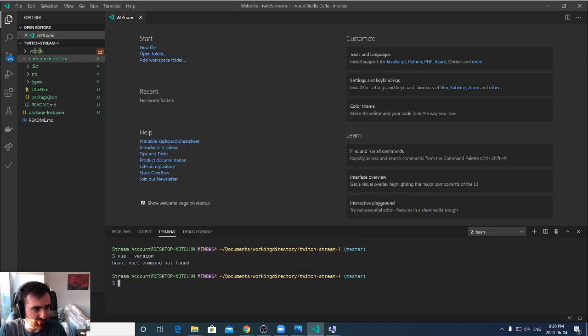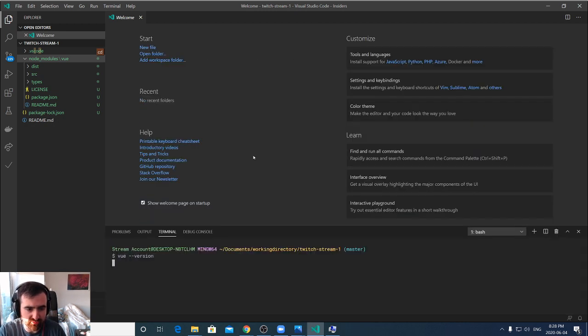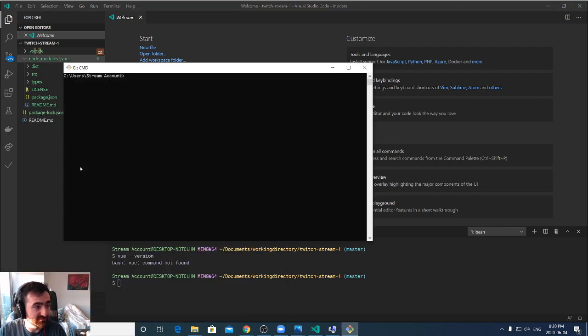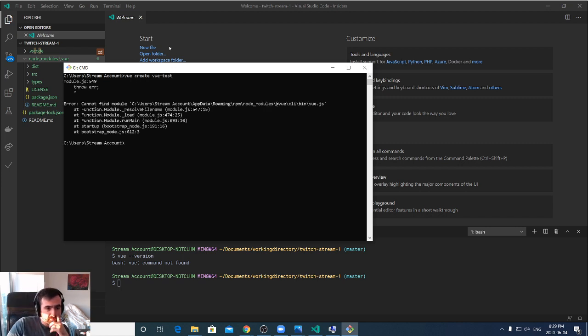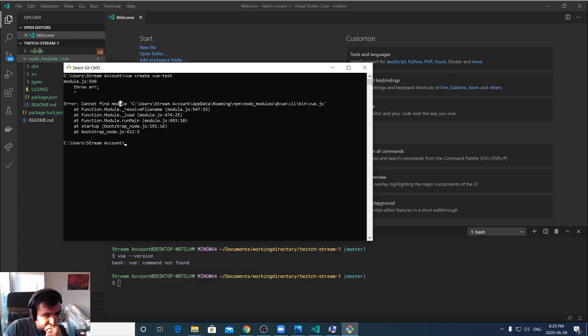This is what I was worried about with creating a new account. Vue --version. No, Vue command, that's not... it's fine, yep. Vue --version. This is great. Vue create Vue test. Yeah, so it's seeing what I'm asking it to see, but it's just not working. So, good old Git Bash. Yeah. Yep. This is fantastic.